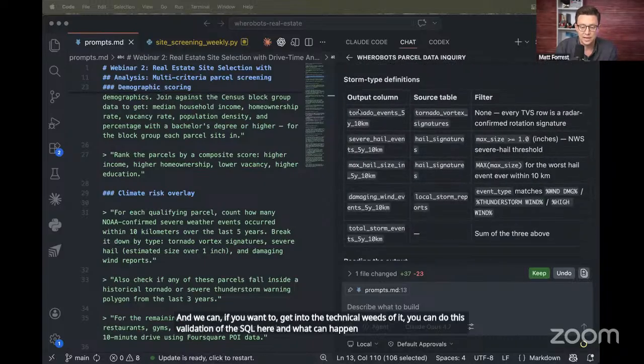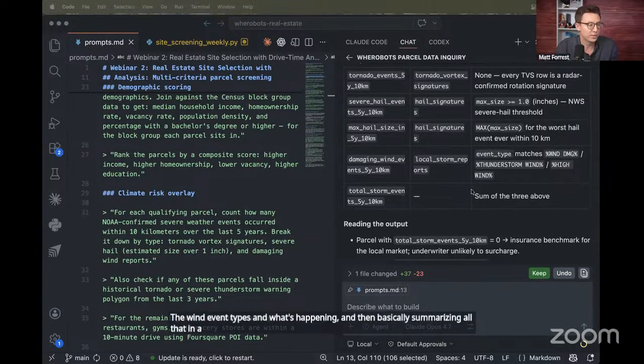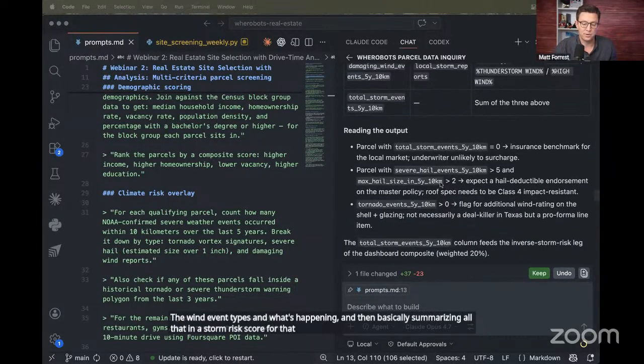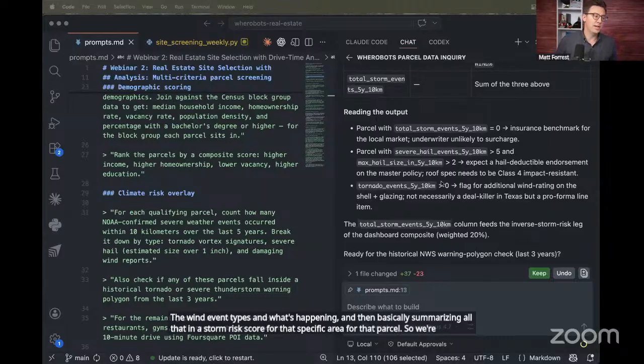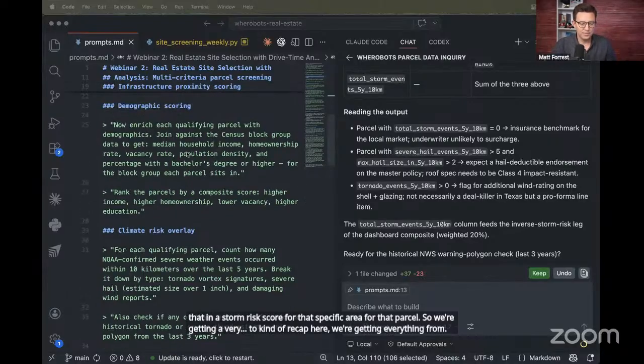So you can see here that it now has the storm events within the 5 kilometers. Here's the hail signature over at least 1 inch, the max hail size in that area in 10 kilometers, the wind event types and what's happening, and then basically summarizing all that in a storm risk score for that specific area, for that parcel.